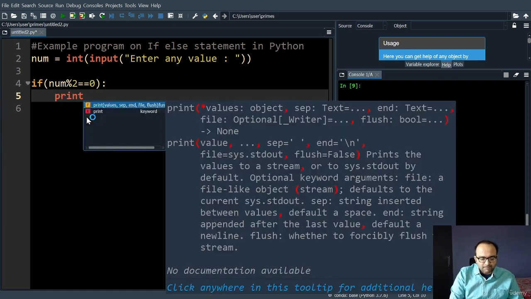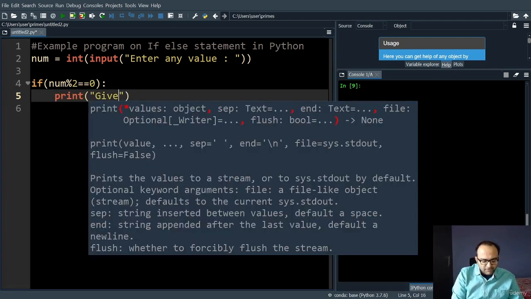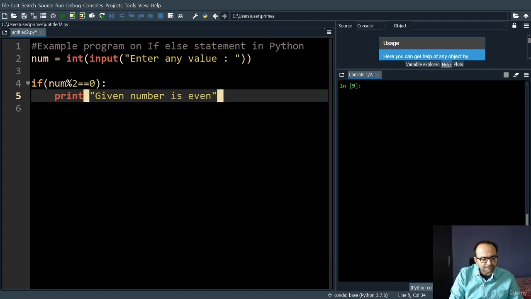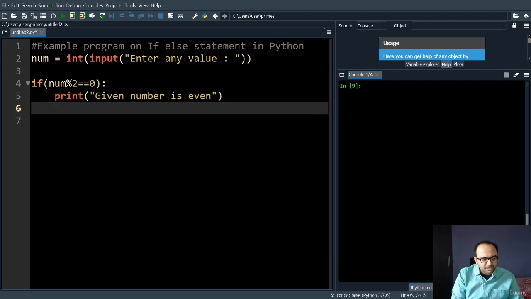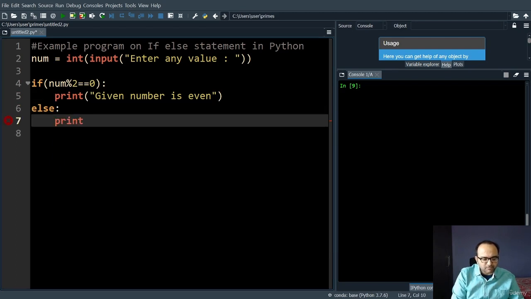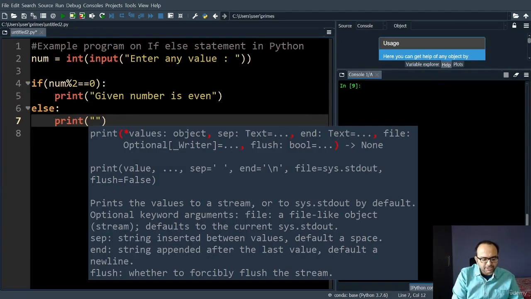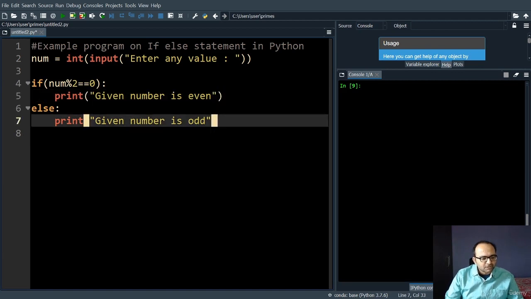So now I'll print given number is even. Okay, suppose if this condition is evaluated to false, then it is going to enter into the else block. Inside the else block, I'll write a print statement saying that given number is odd. Okay, so let's run this program and see the result.